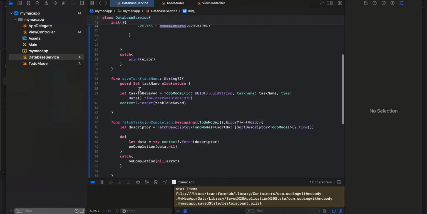Then I have created a few methods. First, for saving a task, we just require the task name, right? Once we get the task name, we just initialize our ToDoModel, pass our id, pass our task name, and for time we are taking the current time. If you want to pass a time, you can pass time as well. And then we just call context.insert for the task to be saved.